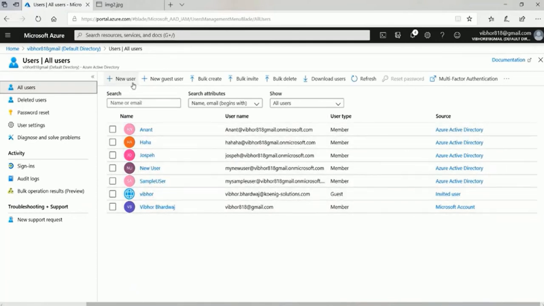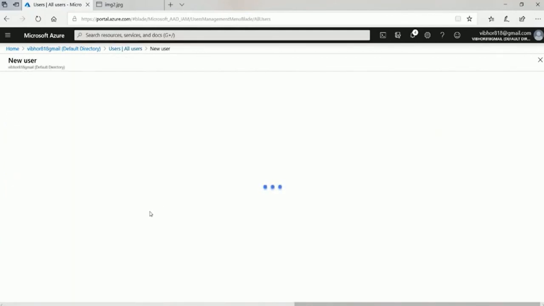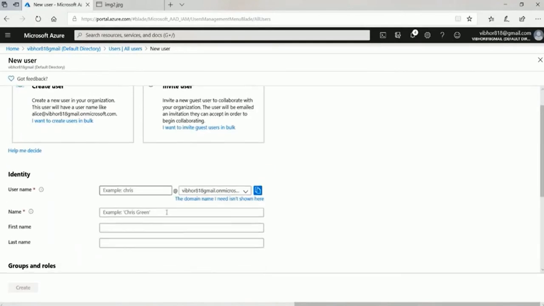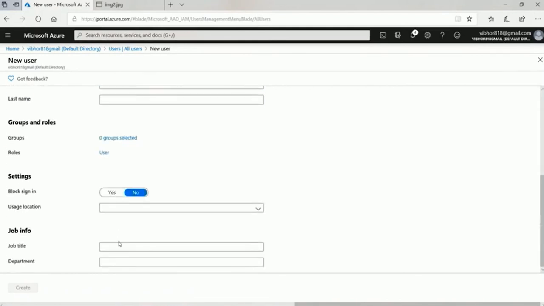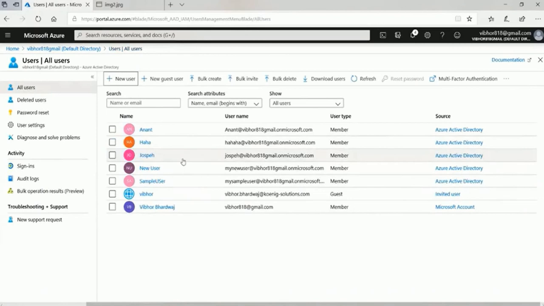If you want to create a new user, you can do so by clicking the new user option here, for example abc at accident.com, but here we have my directory name. Can we have a custom domain? Yes, you can have a custom domain also. You can define any name here and click create, and this way you will be able to create a new user on Azure AD. But as I mentioned, we don't create users because they will be synced from on-prem to Azure.